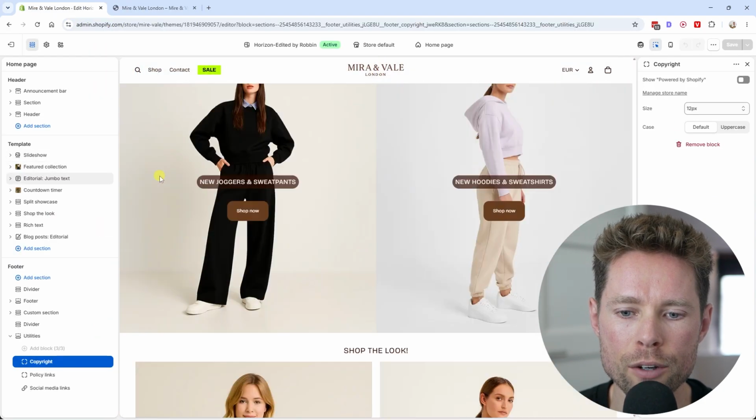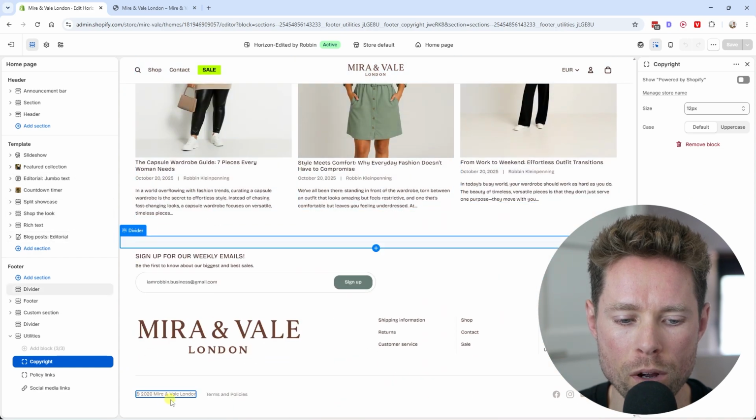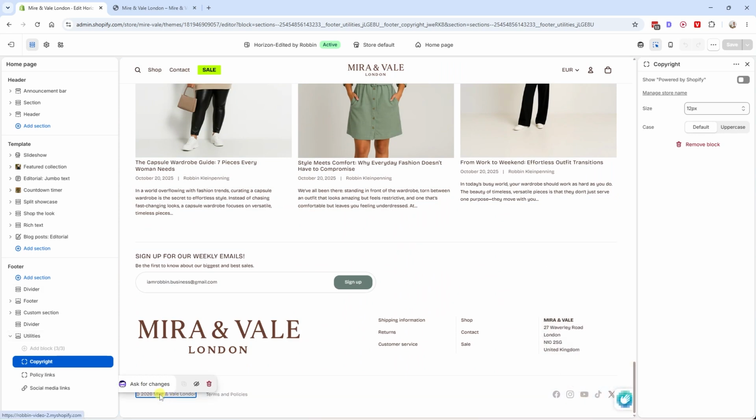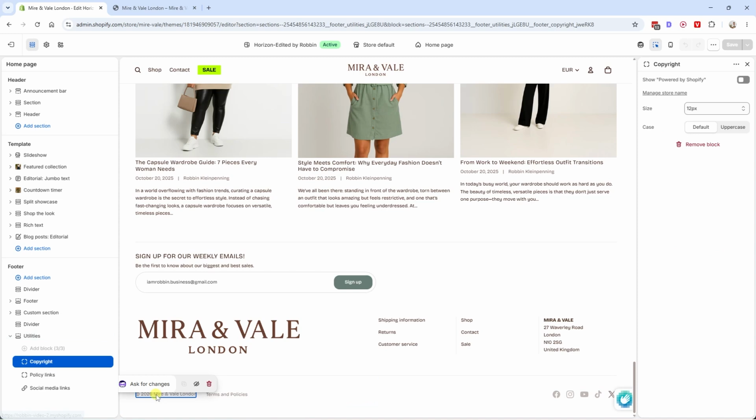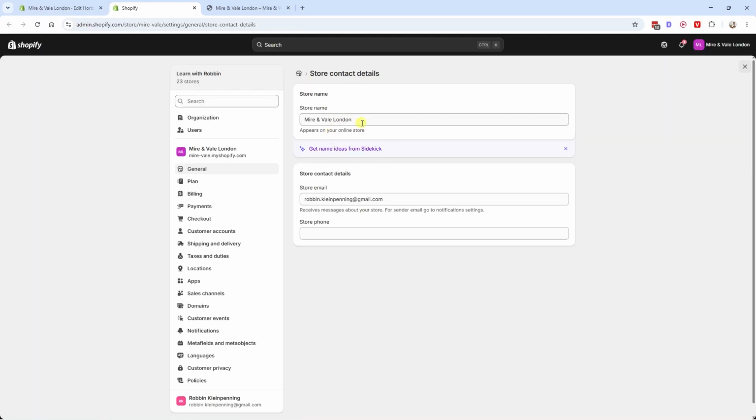If we scroll down all the way to the bottom of your website, over here you can see the footer of your website, and this is your store name. So there's two ways of changing your store name. You can basically click on the name over here, and then on the right side you see some settings here. You can click here on Manage Store Name, which will open this window in a new tab, and this is where you change your store name.